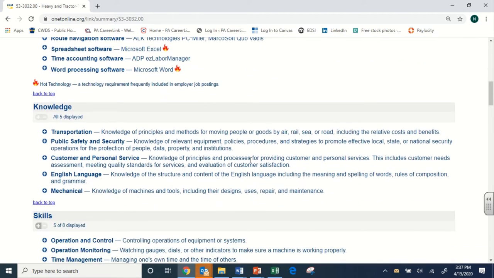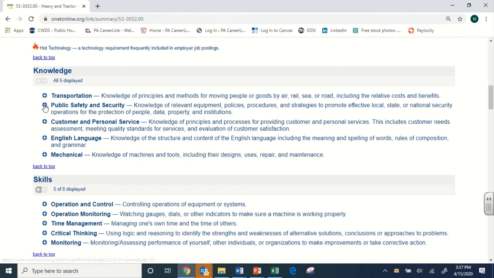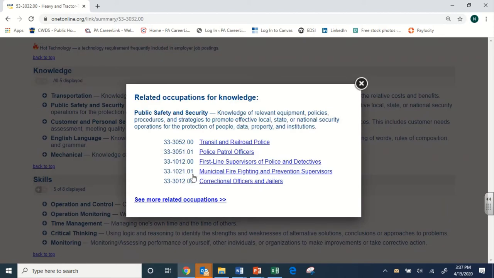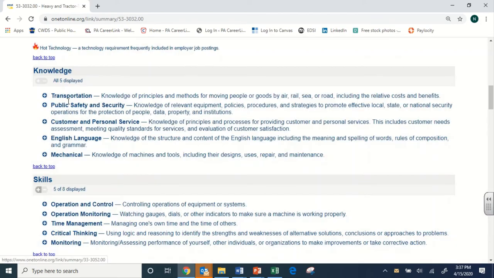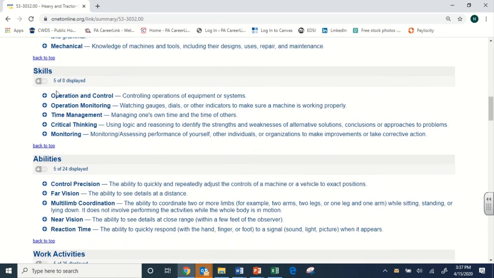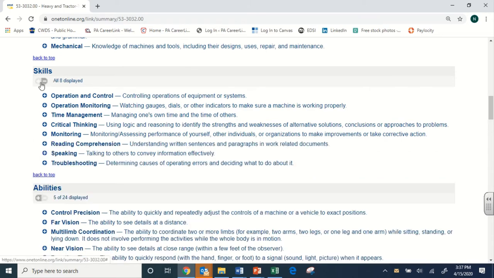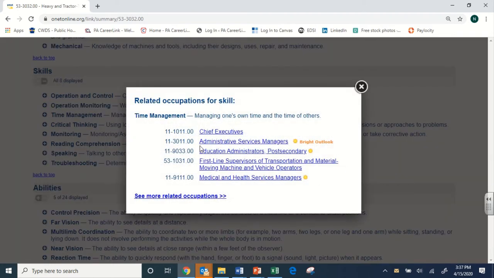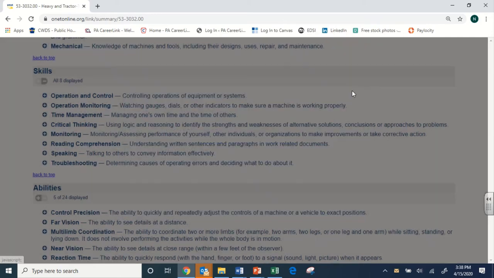Then we have knowledge, which is a much more general section, but still important to look into. And again, as always, we can use our plus signs here to see what other positions use these general knowledges. Skills, as I mentioned before, is a great way to see what kind of transferable skills are really important. These are pretty general skills. Time management will probably have a lot of them. Again, a lot of things come up for a lot of different positions.